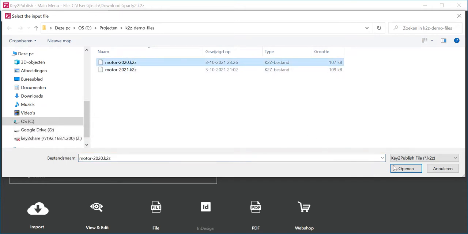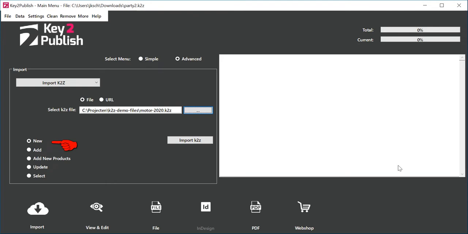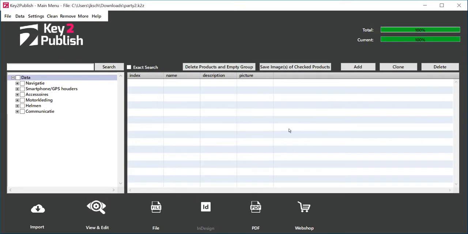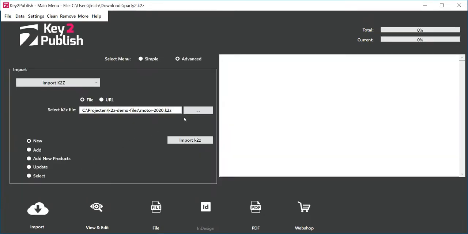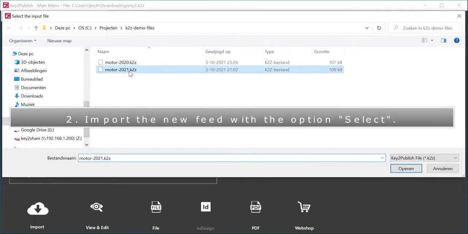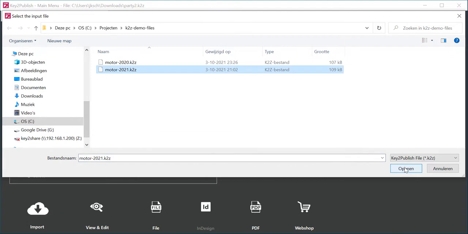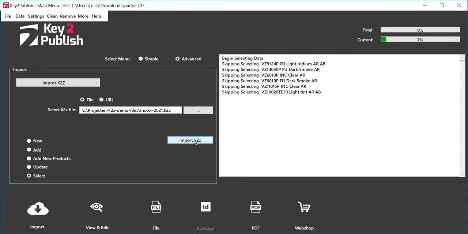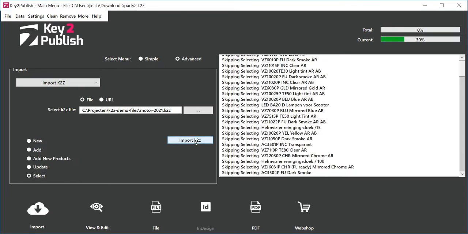To do this, we first import the old 2020 feed, where we set the import option to new, whereby any data set that has already been read in is replaced. And we see that the dataset has been imported. We're going to take the next step by importing the new 2021 feed, setting the import option to select. Now both datasets are compared with each other.